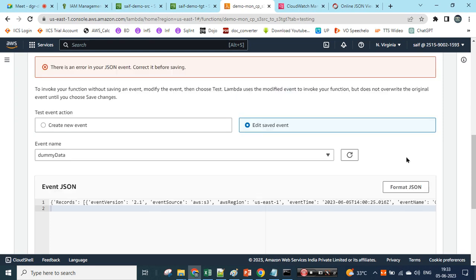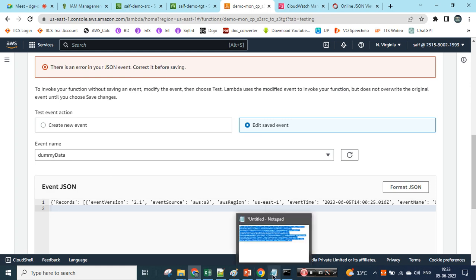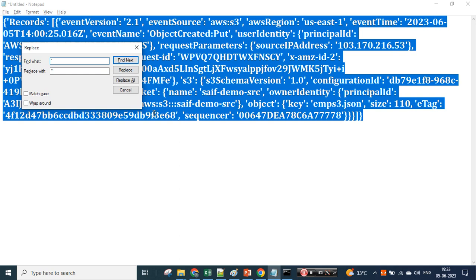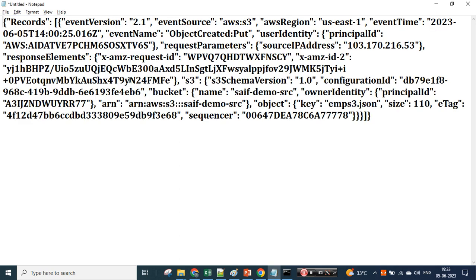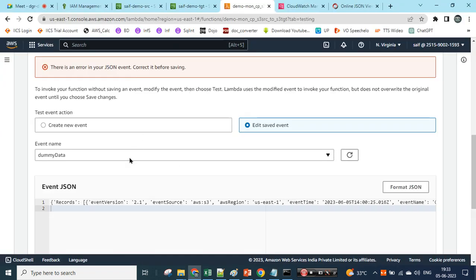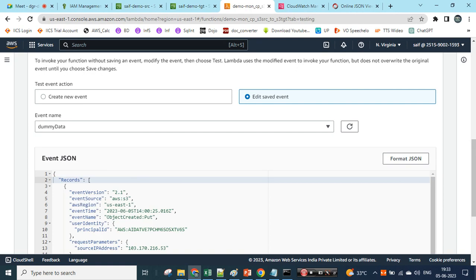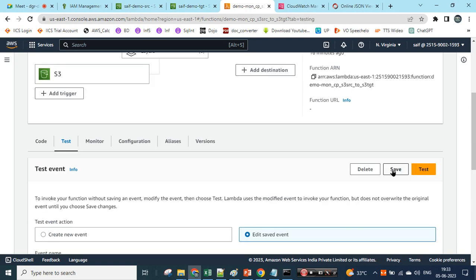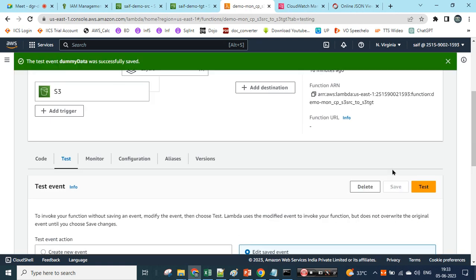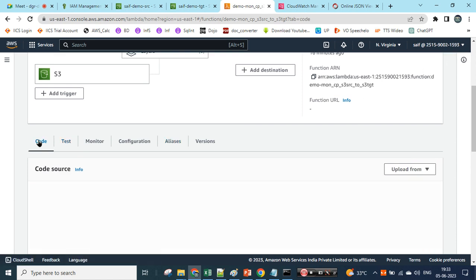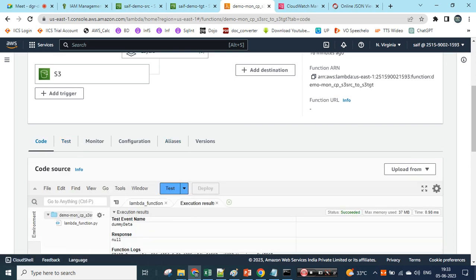So let me format this. There is an error. Okay, I got it. What's the issue? Let me go back over here and replace, because it expects double quotes. Let's do small changes. Control A, Control V, let's do a quick format. Beautiful, that's sorted. Now this is the dummy data on which I would be writing the code. First I will validate the code here only, and then I will go back.